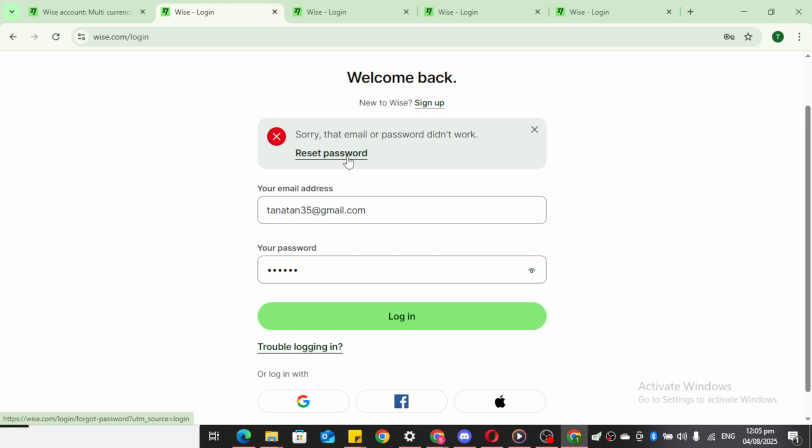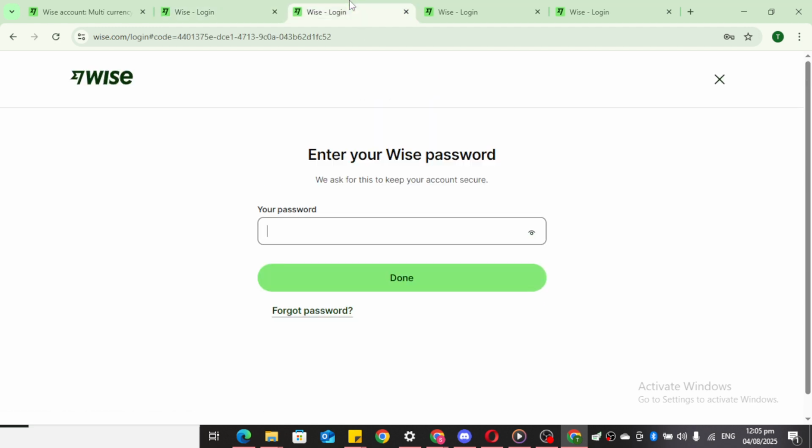This email will contain a unique code which you'll need to retrieve. So open your email inbox, locate the message from OpenWise and jot down or copy the code provided. Once you have the code, return to the OpenWise password reset page. Carefully enter the code into the designated field. Doing so will take you to a new screen where you can set up a fresh password.